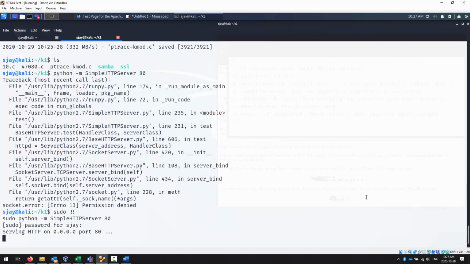If there was a problem, if that port was already in place, it would throw a different error. It would say port in use, but you need to do it as sudo. All right, any questions on that? Okay.